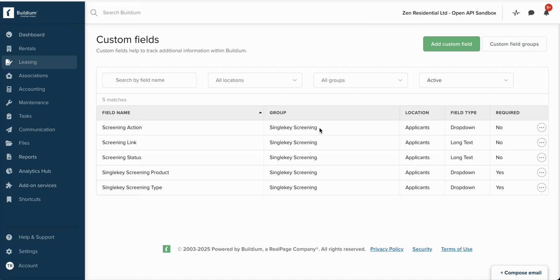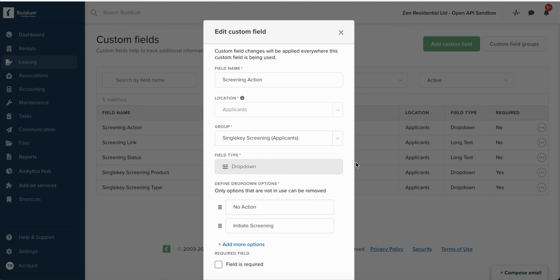Once you've created the custom field group, you can create each of the individual fields that we need for the integration to work. Those fields are shown here: screening action, screening link, screening status, screening product, and screening type. I'm going to go through the options if there are options.